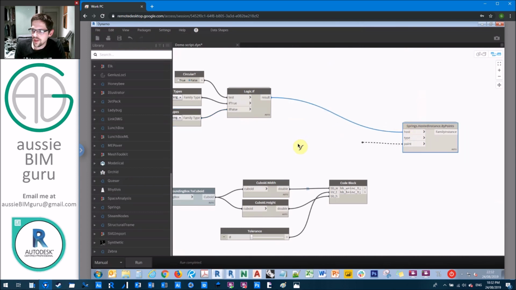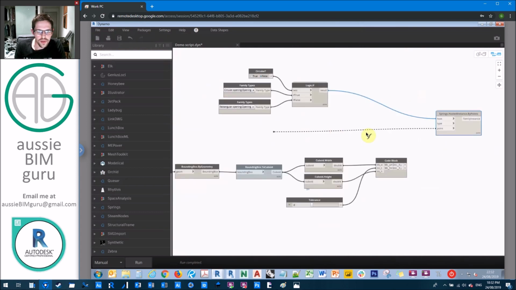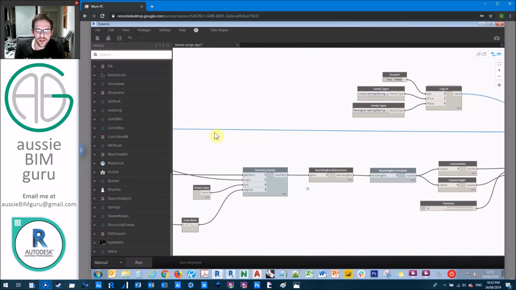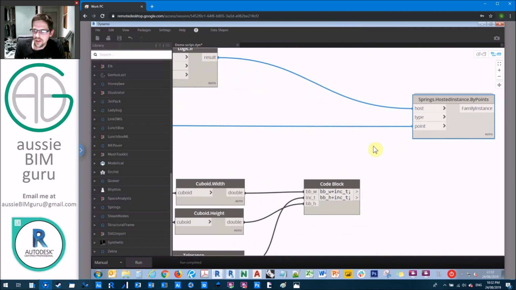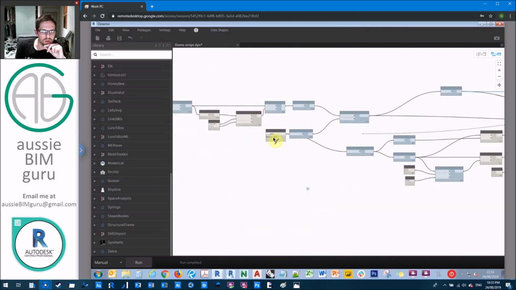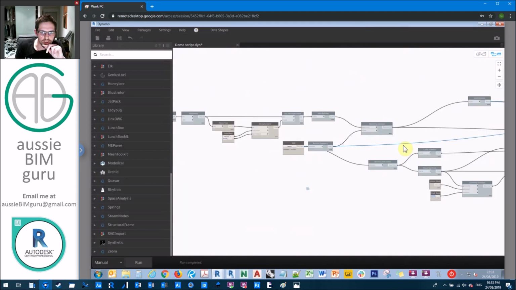The point is going to be our centroid of the intersection. So this centroid point is really important. It actually does quite a lot of things in the script. In this case, our type will be this. Our host is going to be our wall all the way back from the start. So we can go back and get that.